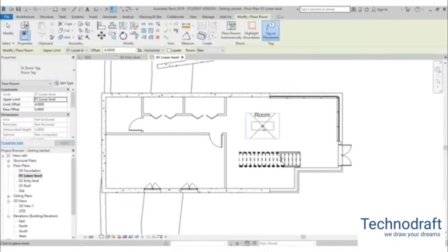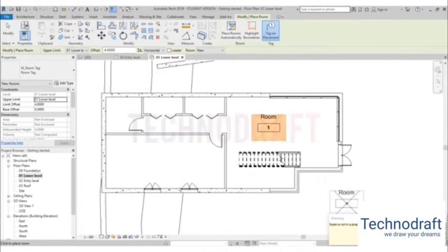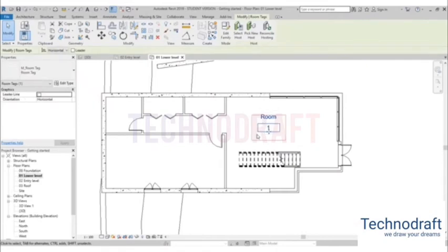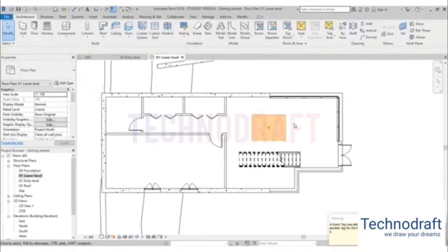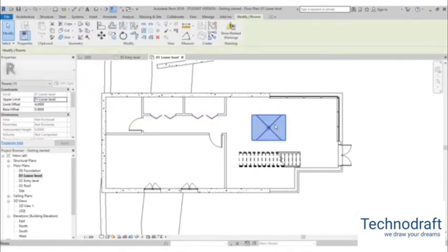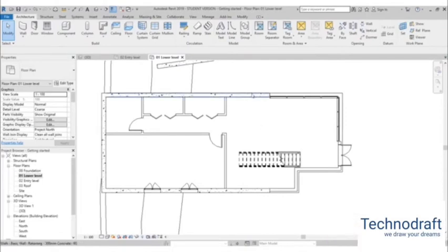or I'm sorry, RM, yeah. And now you can place the rooms like this, but as you can see, if I go over here and place rooms, it says room isn't properly enclosed. So what's the problem? For rooms you need to have room bounding walls. Let's just select all of this and delete.